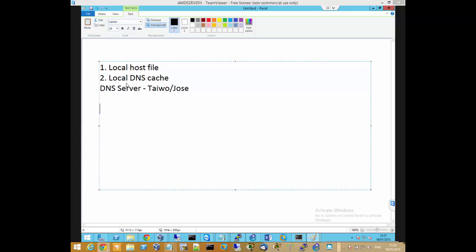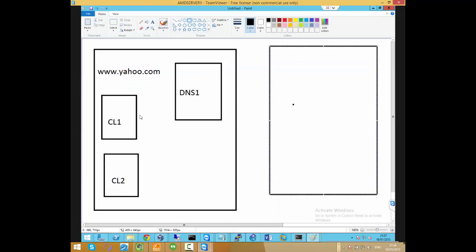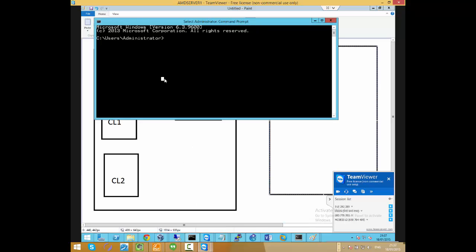So actually, this is right. The local DNS cache is the next thing it's going to check. So it checks to see, do I have this record in my local DNS cache? So the question is, how do I check my local DNS cache on this machine?